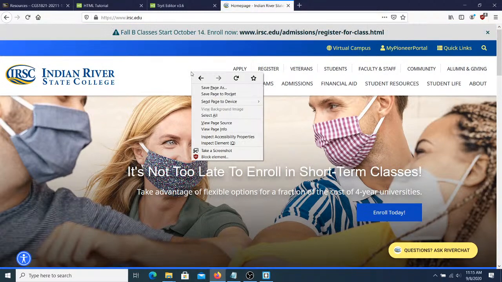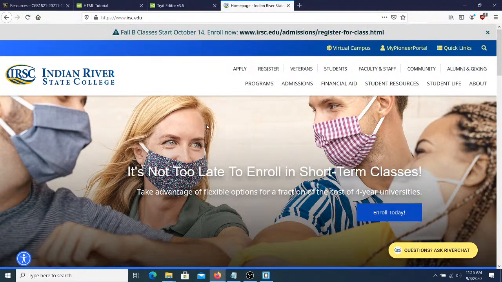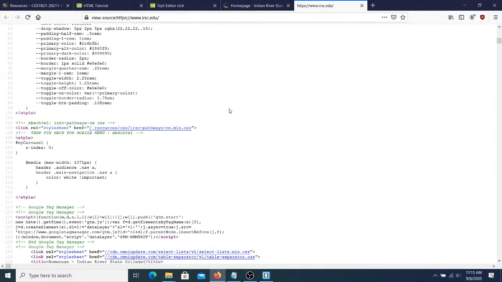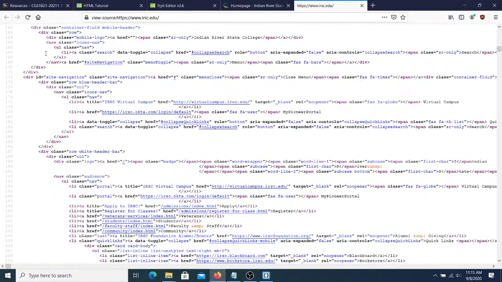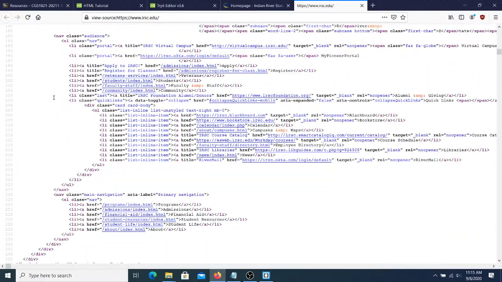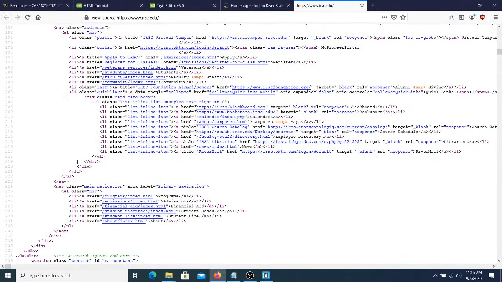So if we view source, ignore all this. Notice that this is a very complex page, but because it has this indenting right here, the idea is that hopefully it makes it a little bit easier to read things, because I know that things line up a certain way. They're a part of, like they're embedded. Okay.